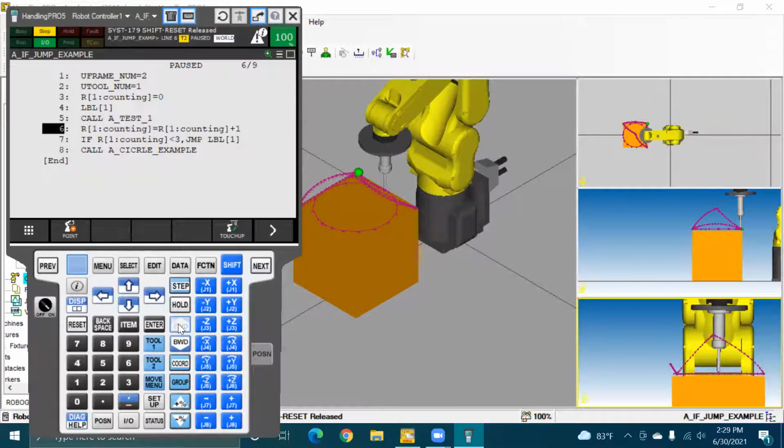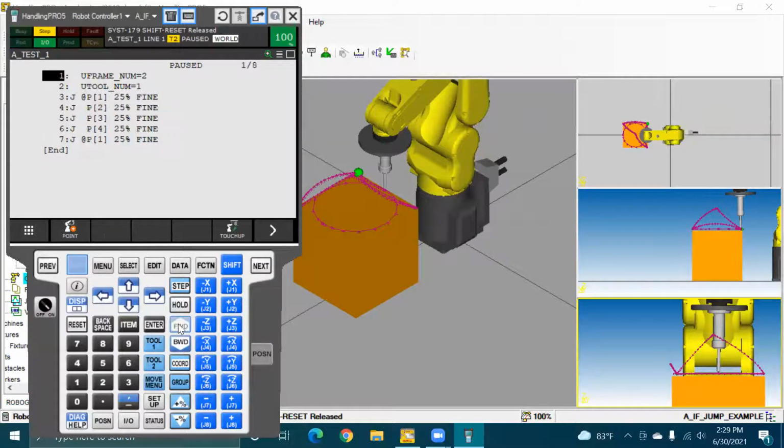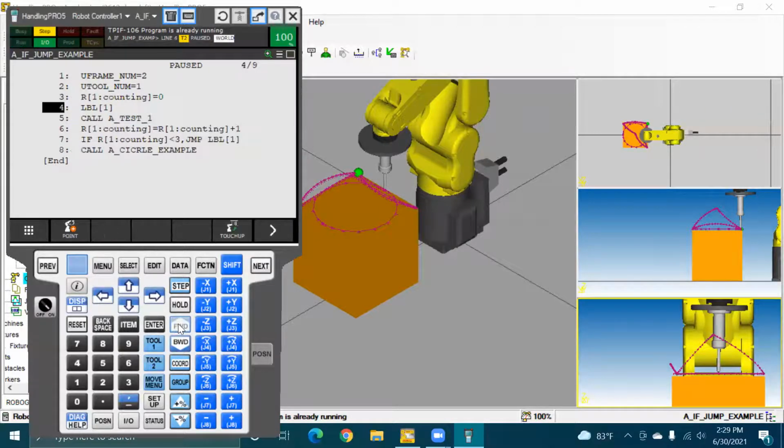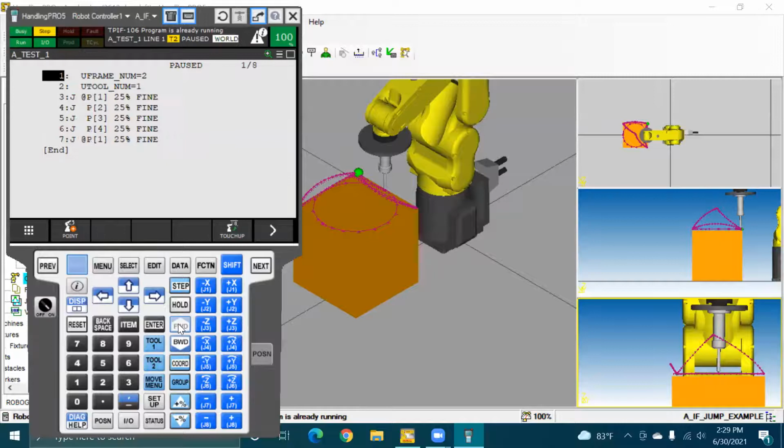Now it's out. Now it's counting it. 1. It went up. It's not equal to 3. So it's going to do it again. 2. It counted it. If it's less than 3, here we go. Now this time it's going to be equal to 3.